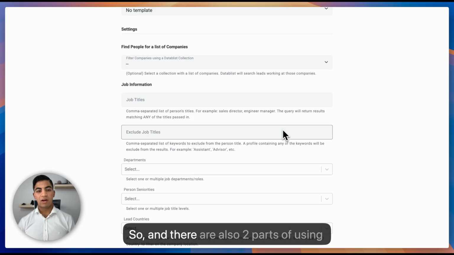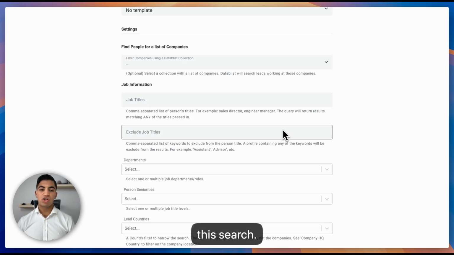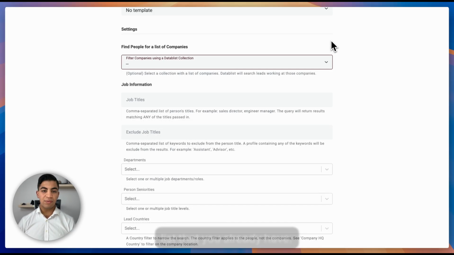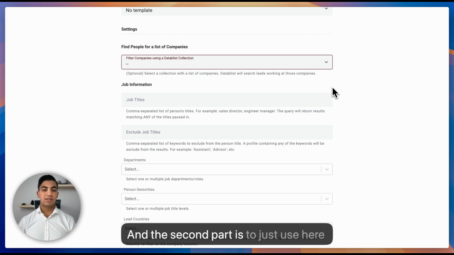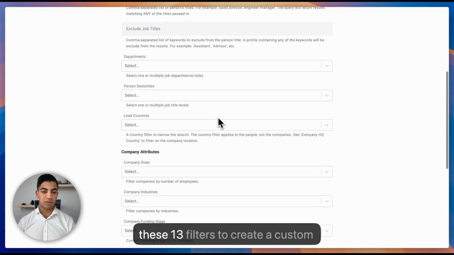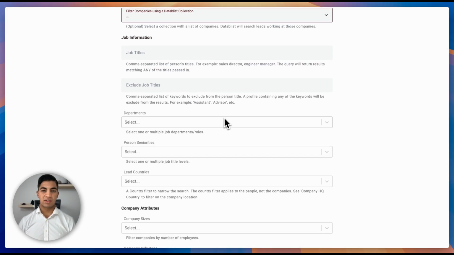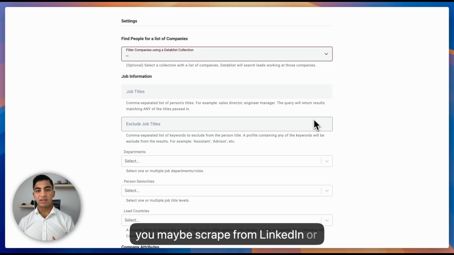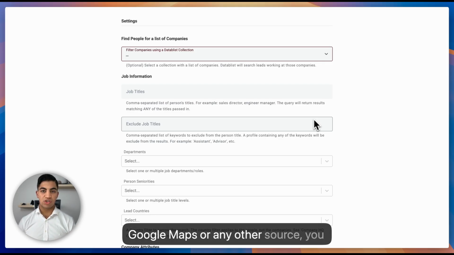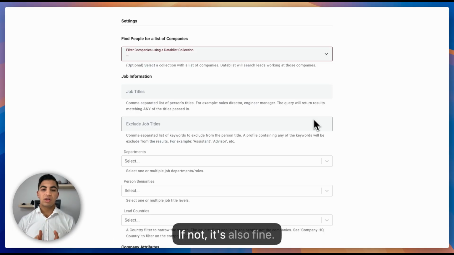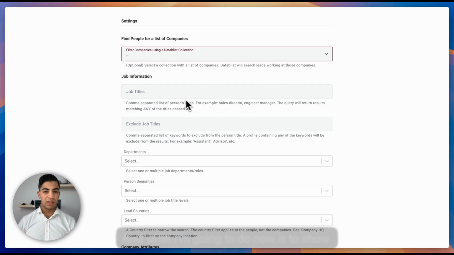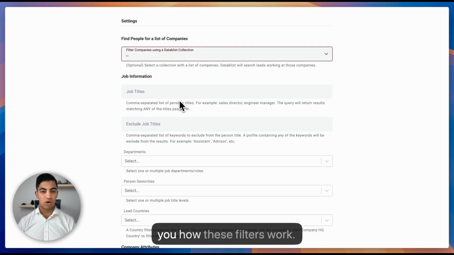And there are also two parts of using this search. The first part is to run it on a company list that you already have. And the second part is to just use these 13 filters to create a custom search. So if you have a list of companies that you maybe scraped from LinkedIn or Google Maps or any other source, you could just bring it into Datablist and then find people working at those companies. If not, it's also fine. You can just start by using these filters. And what I'm going to do now is to show you how these filters work.